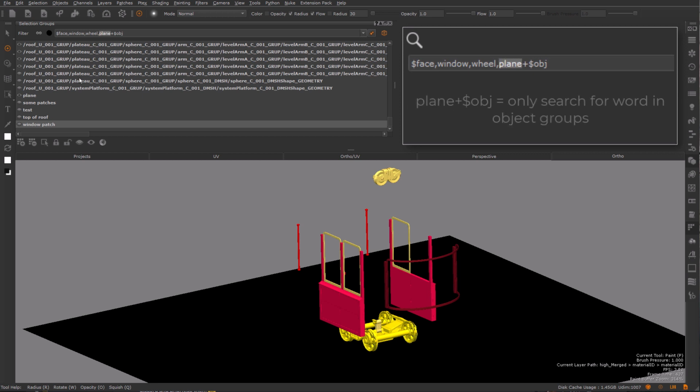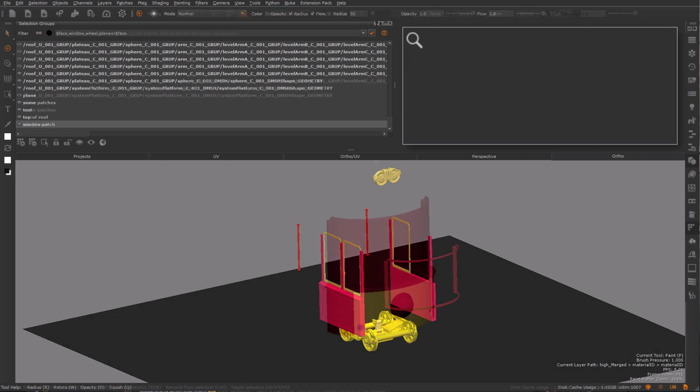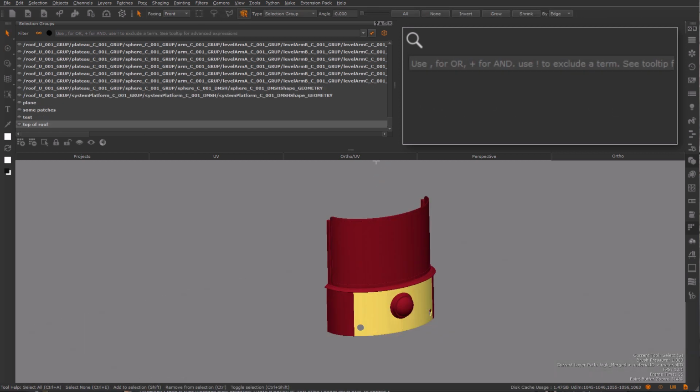Plane, on the other hand, has a local variable $object assigned. So for that word only, object selection groups are searched. I could of course also work with inversions by replacing the $object with an exclamation mark $face, so it evaluates plane both on object and patch selection groups, ignoring face groups. Alright, let's move on to the next set of variables.